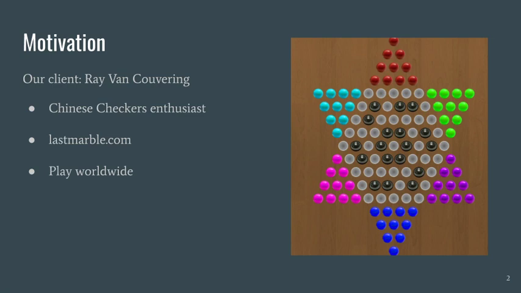Ray also hosts weekly Chinese checkers games in Grants Pass, Oregon. He owns the website lastmarble.com, which you can go to and play different variations of Chinese checkers. But there is a problem. You can only play the games on his website while all the players are sitting at the same computer.